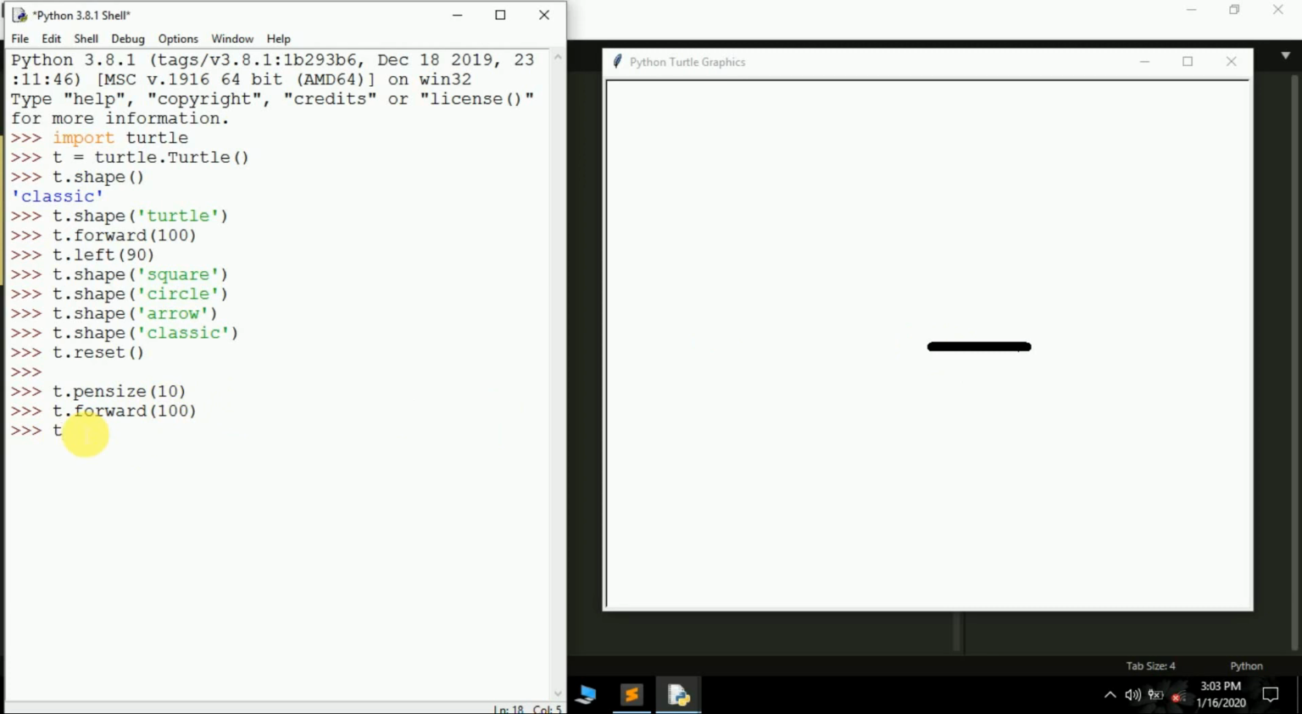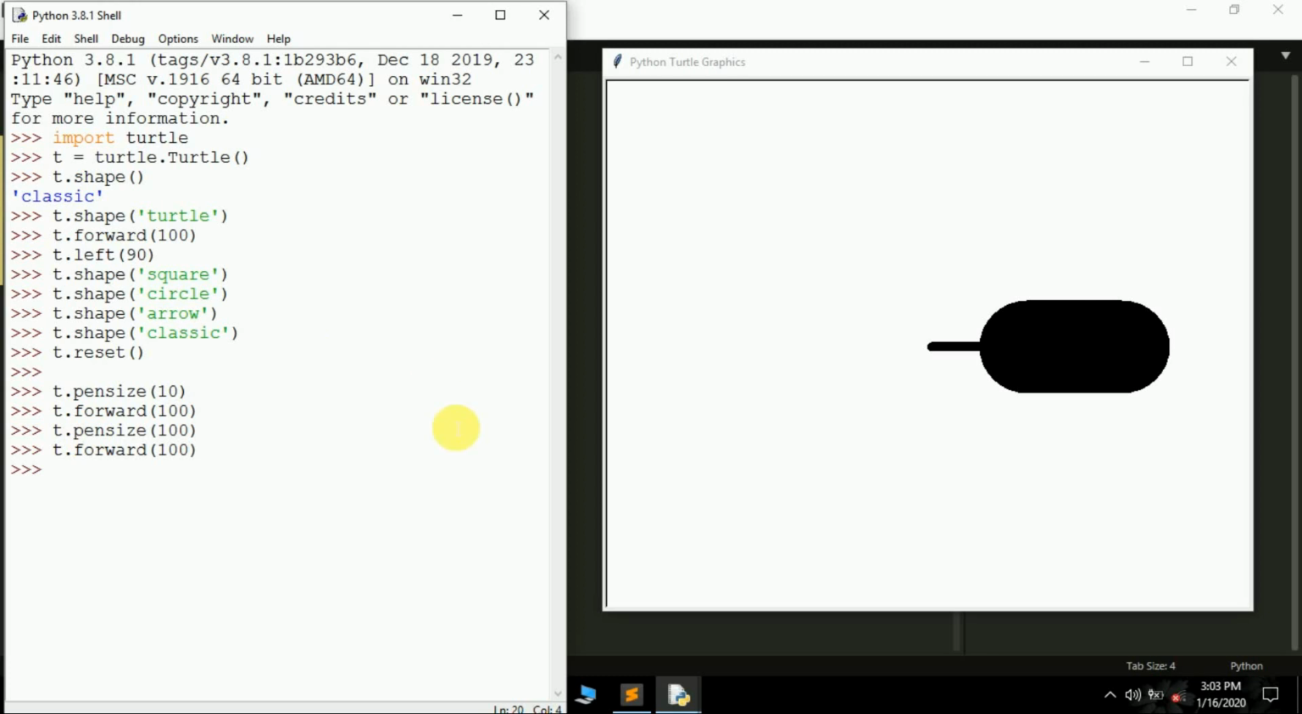You can again pass t dot pen size and do something like 100 pixels, and t dot forward 100 pixels. See, the current size is now 100 pixels.